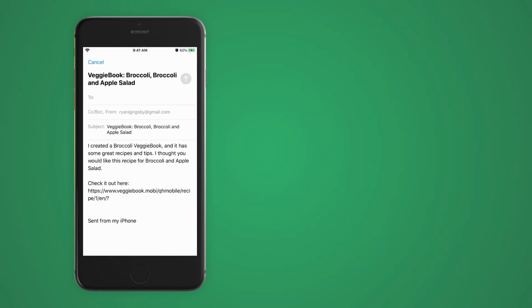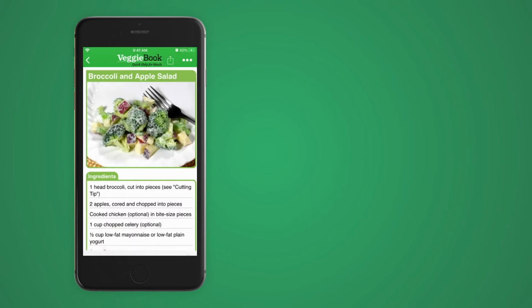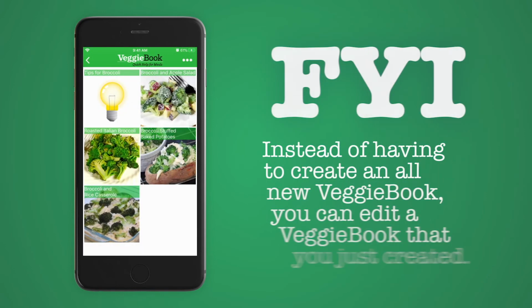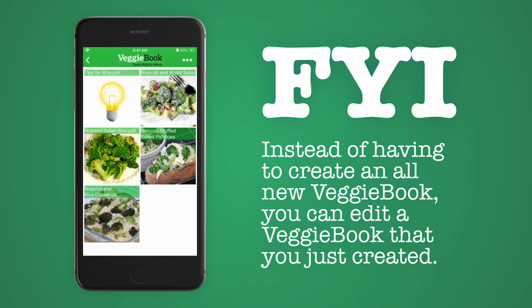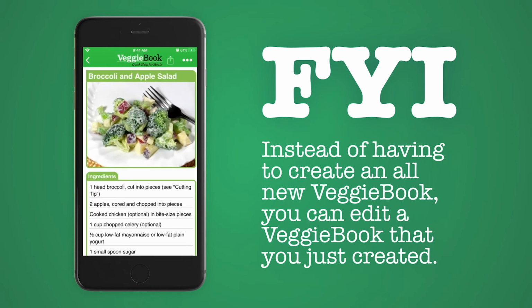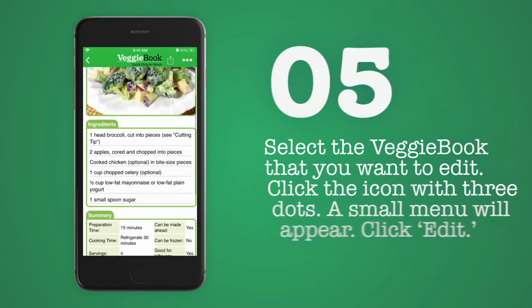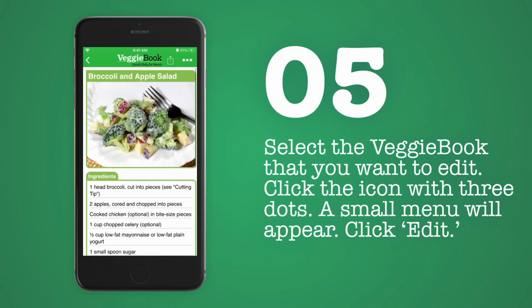As you cook these recipes, maybe you decide that you'd like more information on the VeggieBook's vegetable or different recipes using that vegetable. Instead of having to create an all-new VeggieBook, you can edit the VeggieBook that you just created. To do this, select the VeggieBook that you want to edit. On the top right corner, there will be an icon with 3 dots that are in a line. When you click this button, a small menu will appear on the bottom of the screen that has the options Edit, Print at Food Pantry, and Cancel.